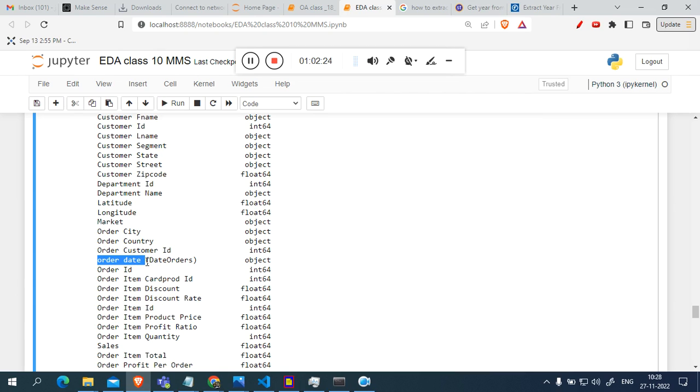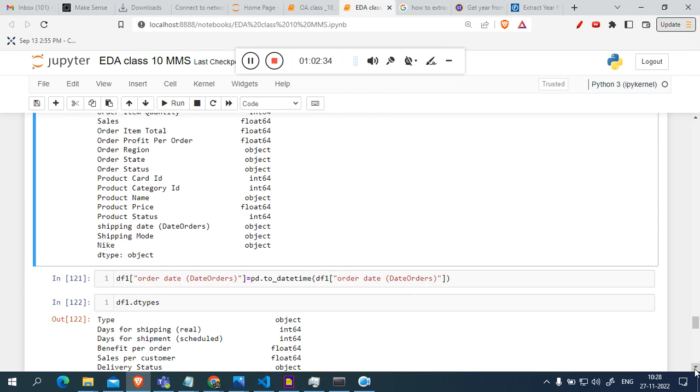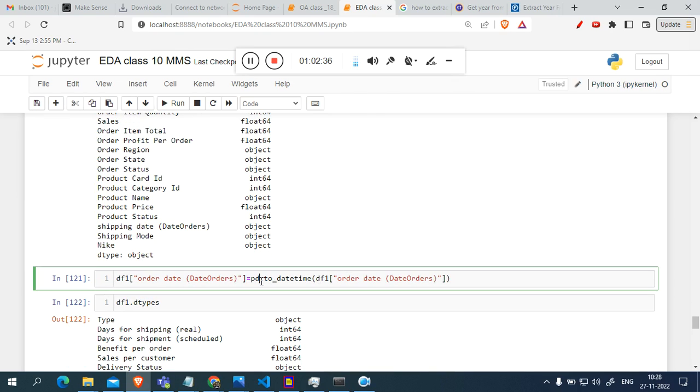So the order date I need to change into the date type. That is the first thing I need to do. How can you change that? Again, in pandas that is available. I want to change a particular column into date type, using pd.to_datetime. What column do I want to change? This column. And I will assign the result back to that same column, so it will replace object with the date type. Are you getting my point?